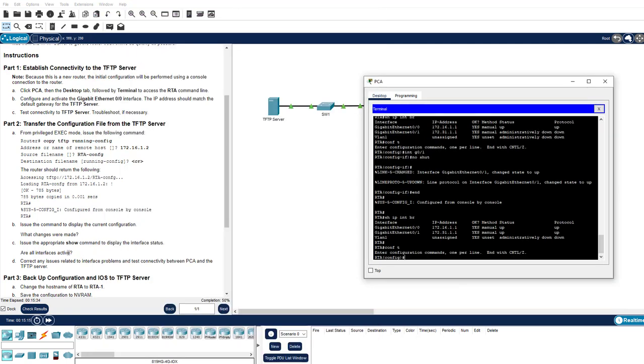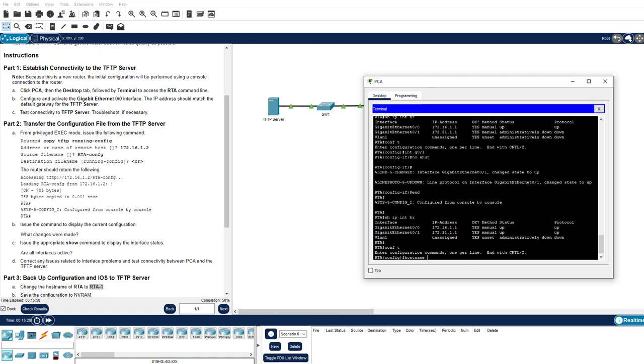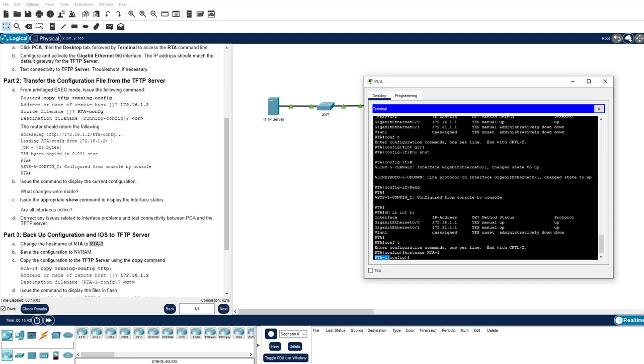So going into configuration mode, the host name is going to change to RTA-1. Make sure to type it exactly the same way as it is in the instructions so that you get your grading correctly. So our prompt immediately changes to verify that the hostname command took effect.